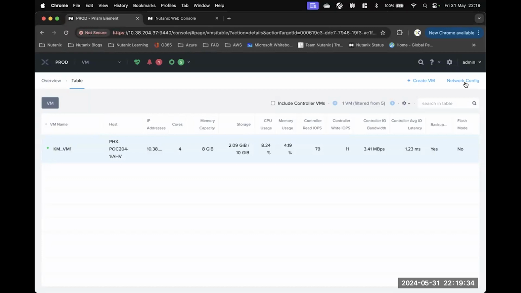Now, we've got our VMs, we're up and running. So the next thing that we really need to look at is an element of data protection. Now, the data protection with Nutanix is baked in. So this is where I'm talking about a disaster recovery solution. So it's baked into the platform. There's nothing else to install.